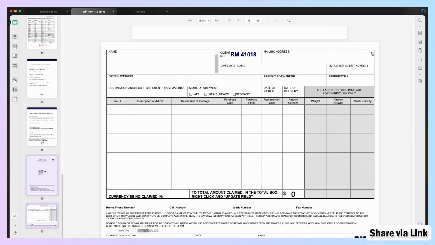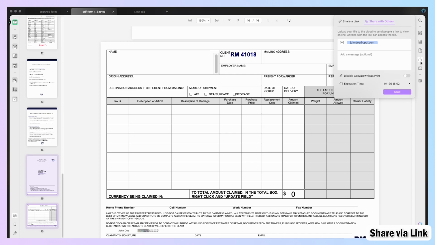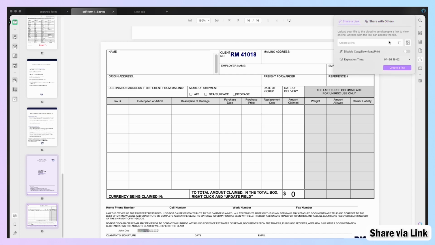Method 2. Share form through a link. Upon finishing the form filling process, press the Share this file with other icon from the right side. Next, access the Share a Link tab and click on the Create button to generate a link for form sharing. Finally, hit the copy icon and share this link through email or any social messaging applications. Before copying this link, you can also turn on the Disable Copy, Download, Print option for protecting personal information.